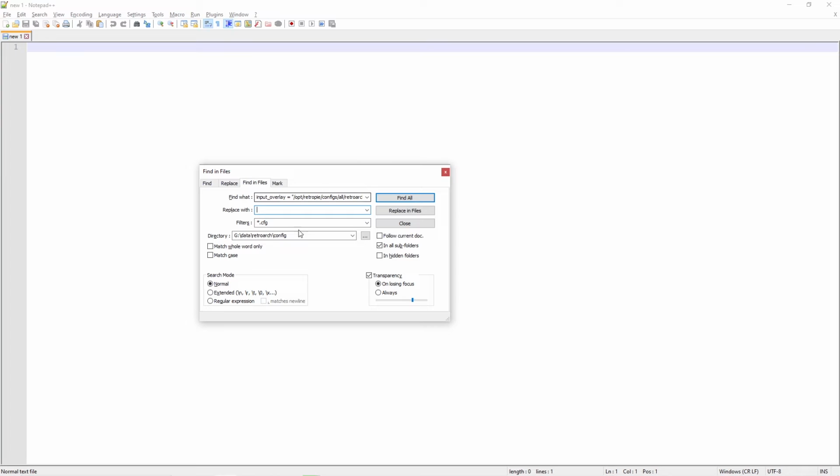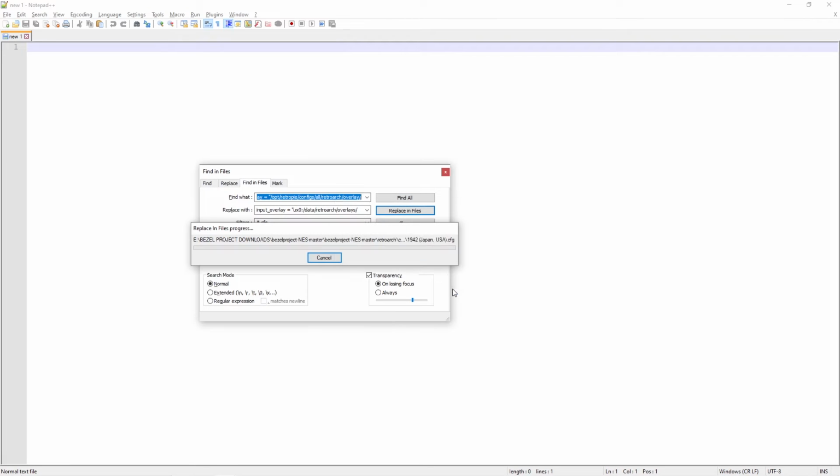Now open up Notepad++ and under the search menu, select Find and Replace in Files. Inside the Find What box, paste the string from earlier, and in Replace With, put input_overlay equals, quote, ux0:/data/retroarch/overlays/, and under Filter, put *.cfg. And specify the base path where you extracted the Bezel Project overlays. Triple check that everything that you've entered is correct and hit Replace in Files.